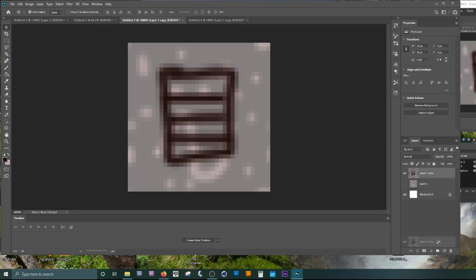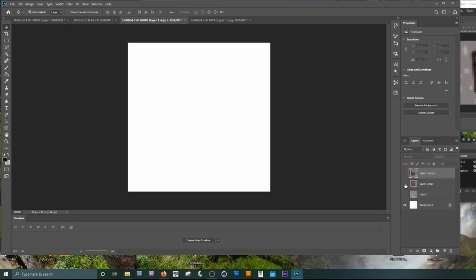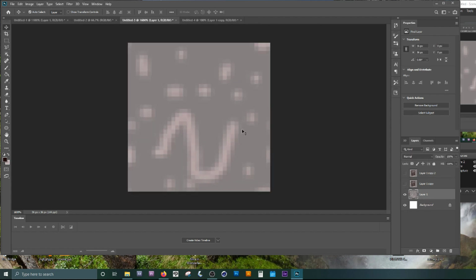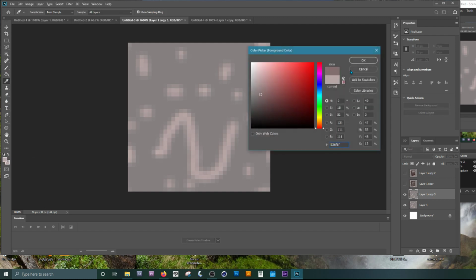So just grab and drop, make a duplicate. Actually, maybe I'll turn that off. Go back and turn this one off. So this is kind of the base model, right? And just keep making duplicates of this and adding slight changes into that. And that will help to add some variation within this tile set, right?